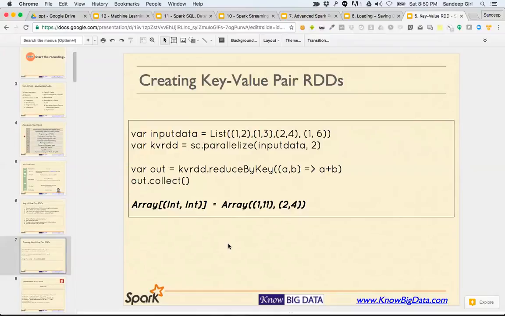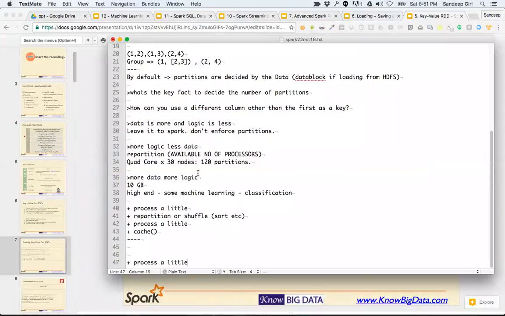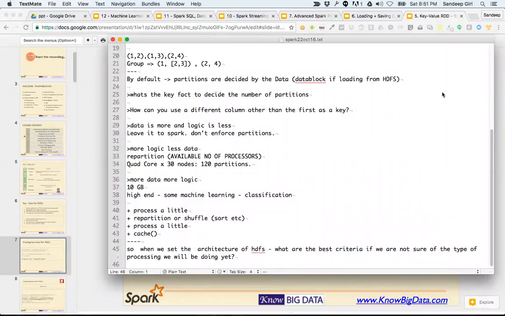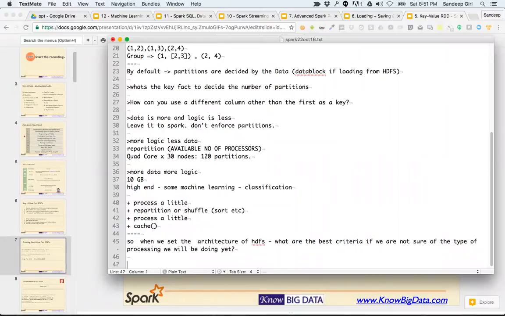So Maggie's question is, when we set the architecture of HDFS, what are the best criteria if we are not sure of the type of processing that we will be doing yet? So you don't have to worry about that. You can't do much in case of HDFS because you don't know what's going to happen in future. It's a very good question, and I think I will explain this today with a proper example. So the question is, if we don't know in what way we are going to process in future, do we have to make certain choices at HDFS level? Answer is no.